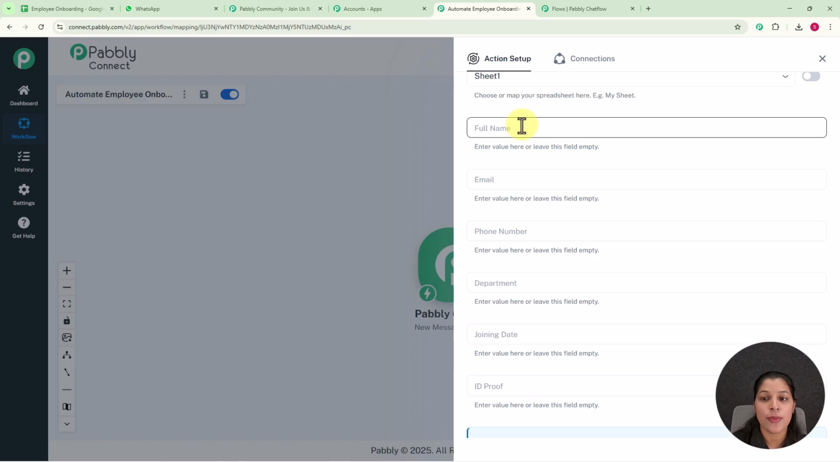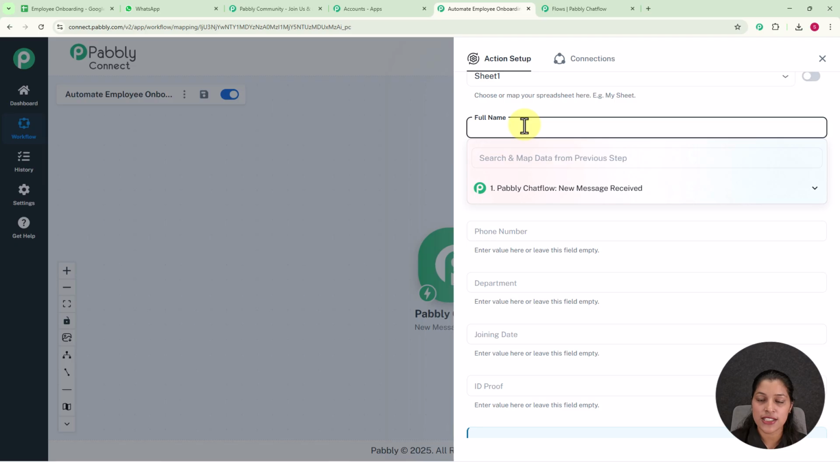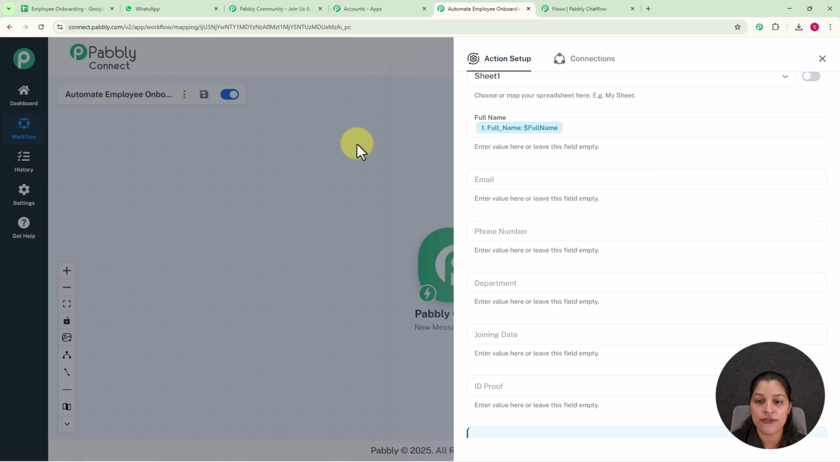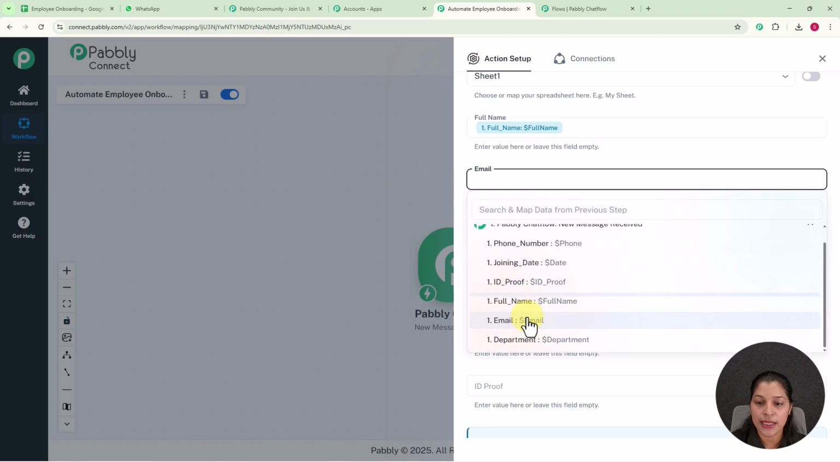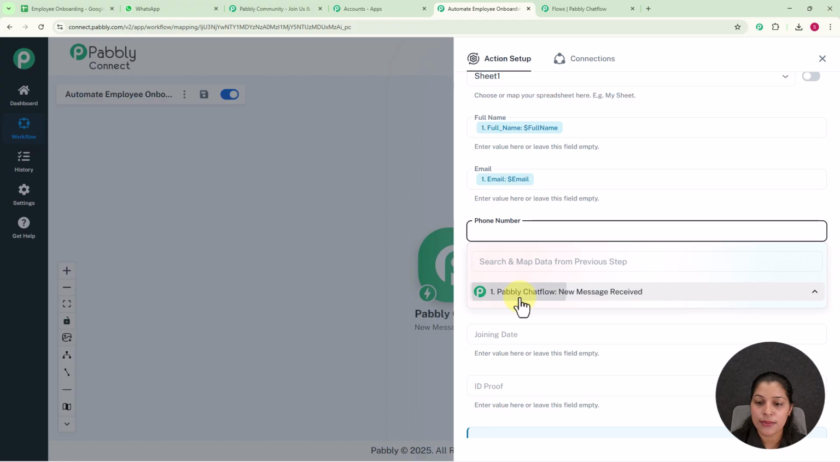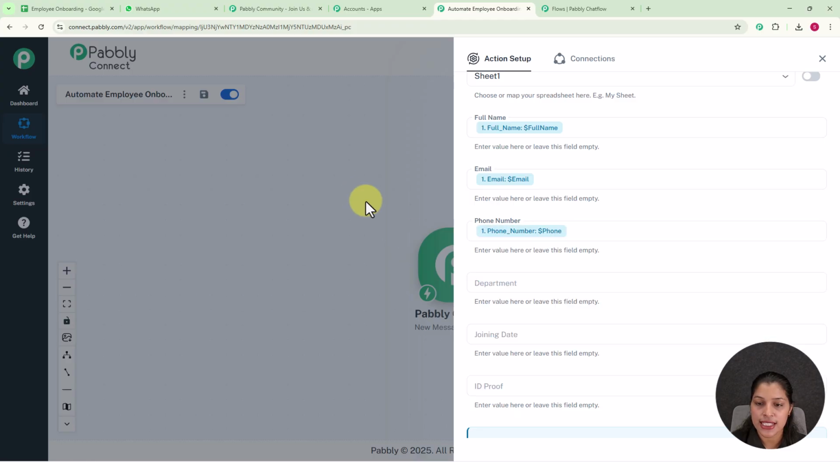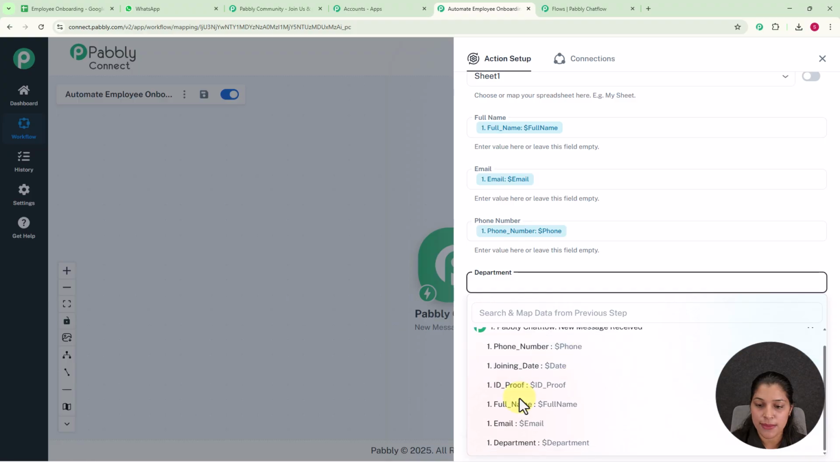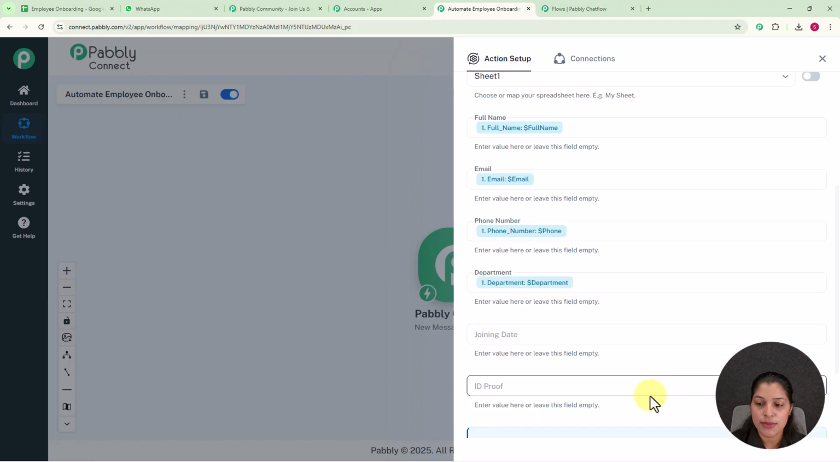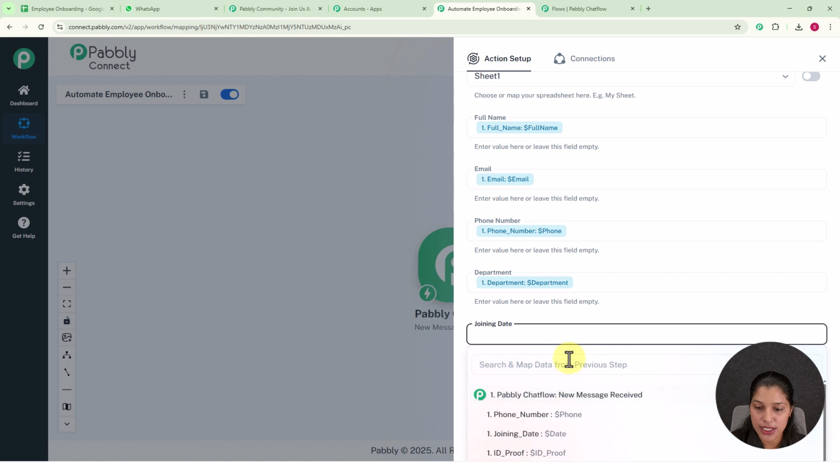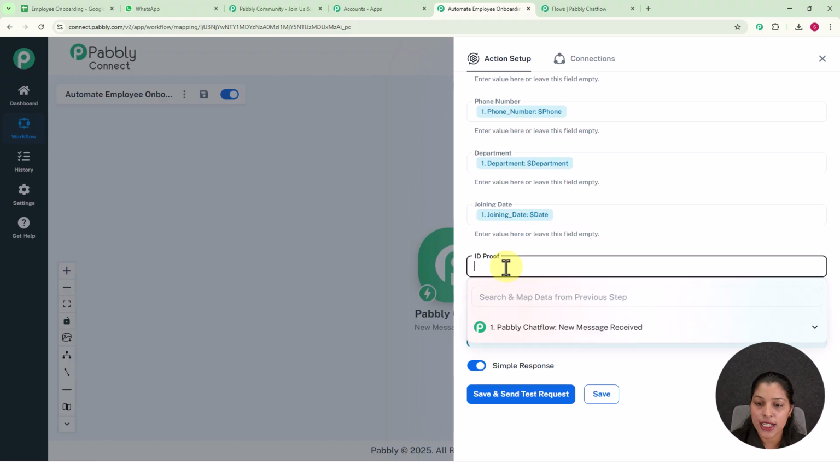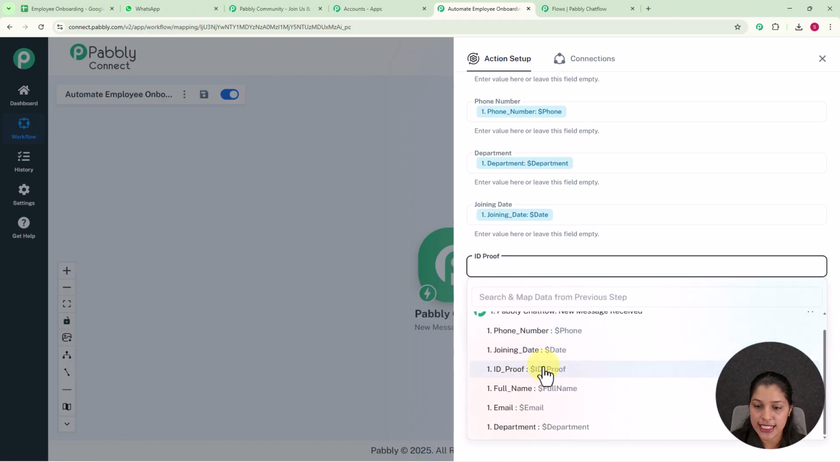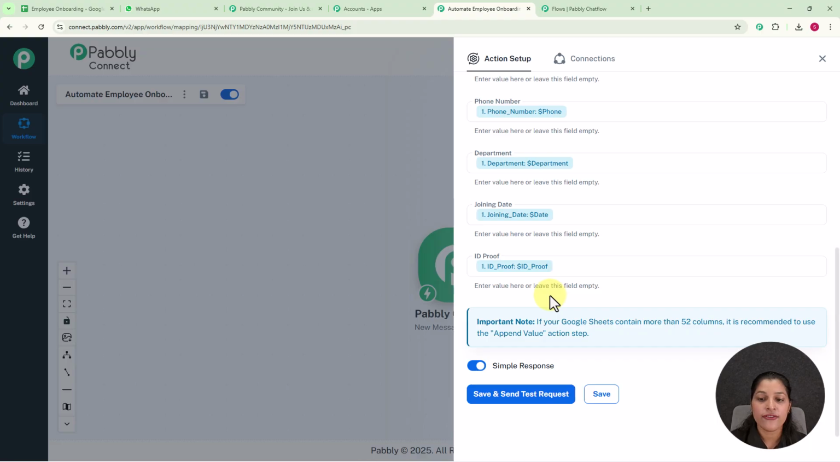So here I am going to map my full name from the response which I have received from the Pabbly Chatflow. So for that, let's click over this full name, and afterwards I am going to click over this Pabbly Chatflow. So I am going to map my full name, and afterwards I am going to map my email. Now I am going to map my phone number. So here we are getting the phone number, so let's map it, and afterwards I am going to map my department. So here we have got the department also, and afterwards I am going to map the joining date. So here we are getting the joining date, so now let's map it. And here we are going to map the ID proof. So here we are getting the ID proof, so let's map it, and we are done with our mapping.